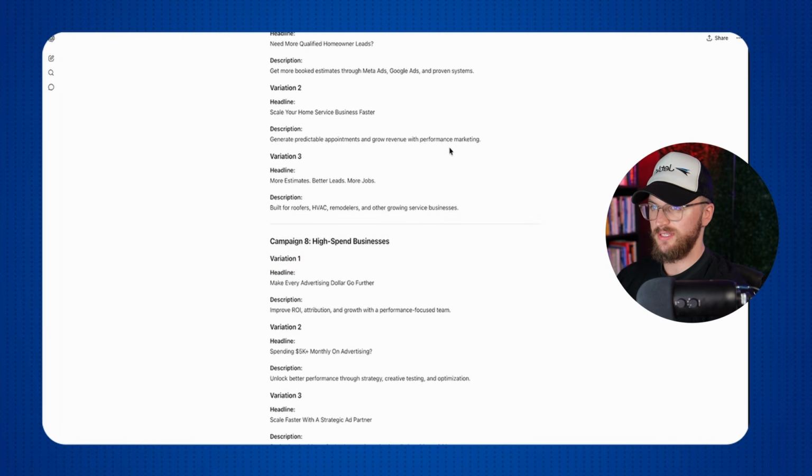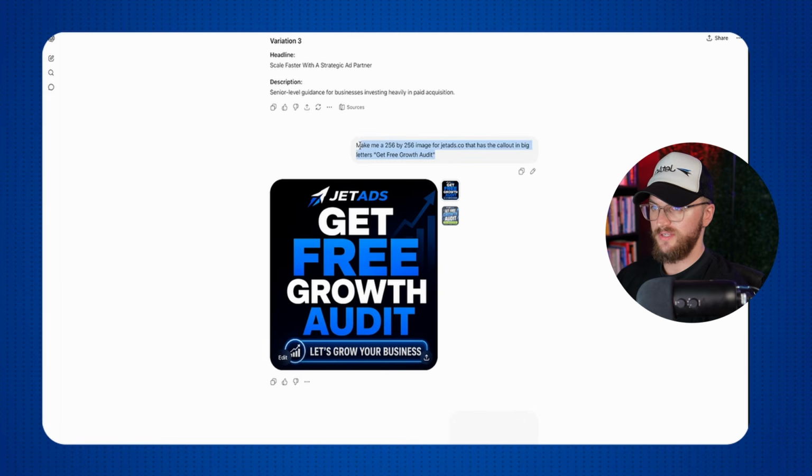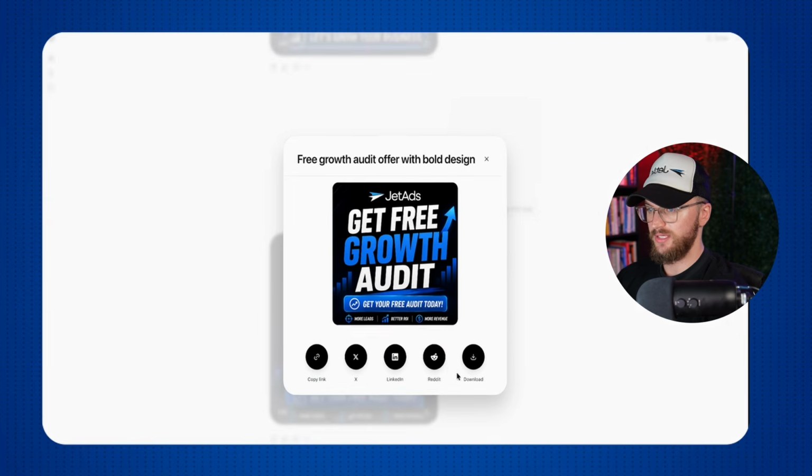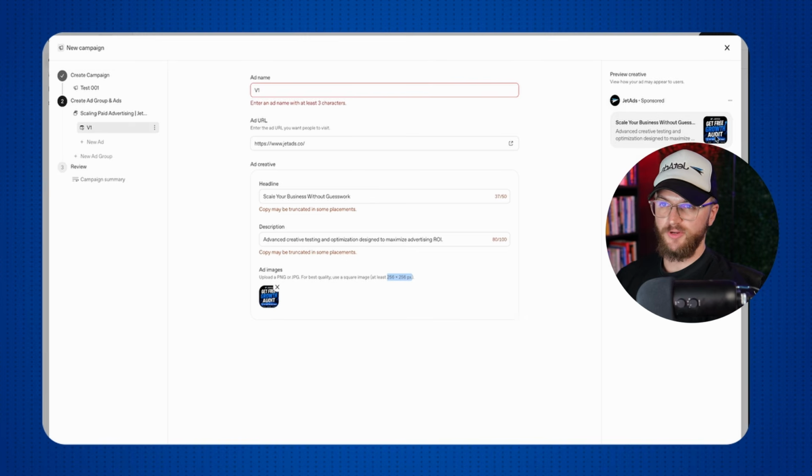I just got ChatGPT to make this for me. I just said, make me a 256 logo using this logo, and I'm just gonna download this and use this. All right, just like that. So it says get free growth audit, obviously really big letters. Still can't really see it because it's pretty small, but hopefully when you're reading that on ChatGPT, you will kind of see the CTA and the reason actually to click on that ad.